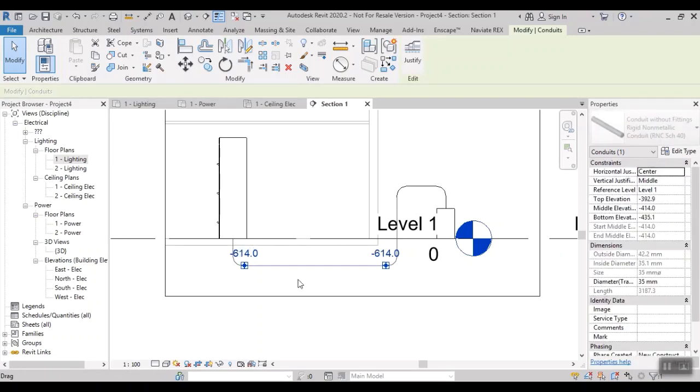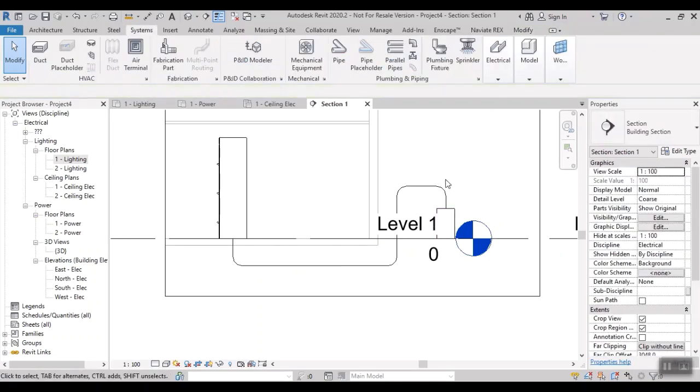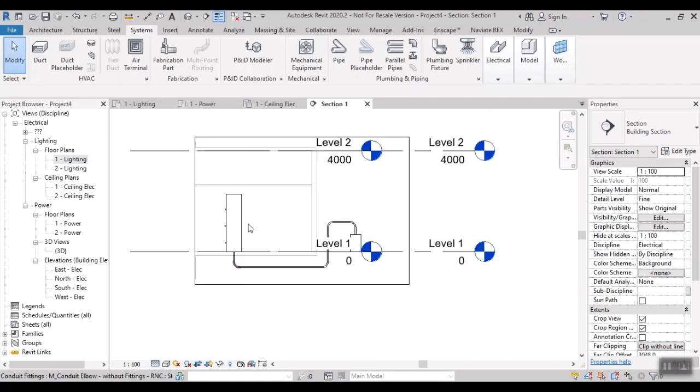Okay, right. But it's showing as a line, right? But I don't want to see it like a line. I want to see the exact diameter. So you just change the detail level, change it to fine. It's showing the exact diameter of the conduit.